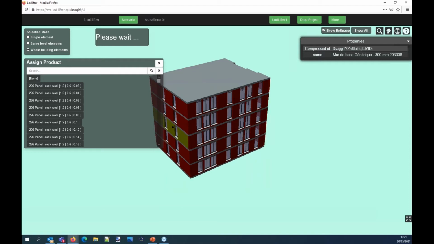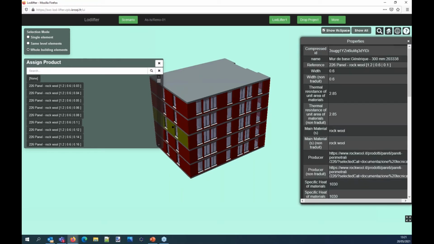Everything is processed when I'm clicking on assign, and it's stored in a triple store, where my colleagues can retrieve this information, this enrichment, via an API. This is done, and now all my walls have the same insulation characteristics.